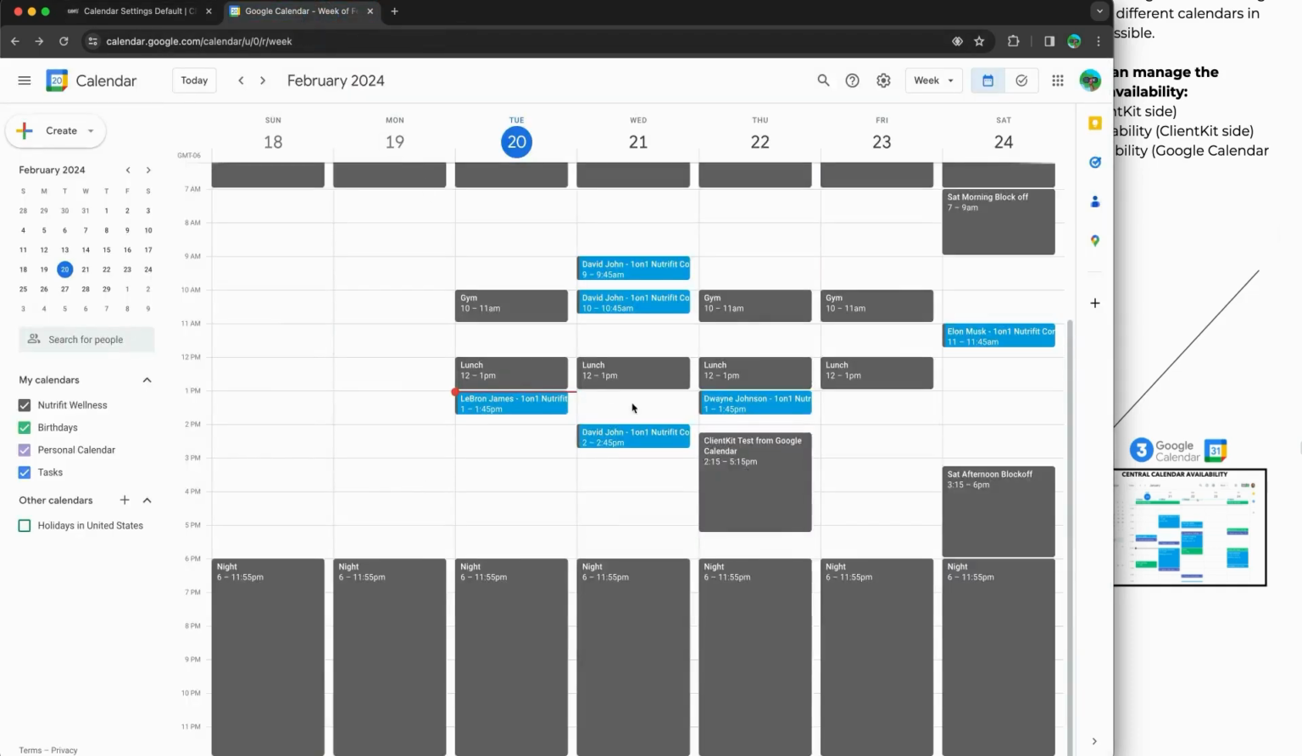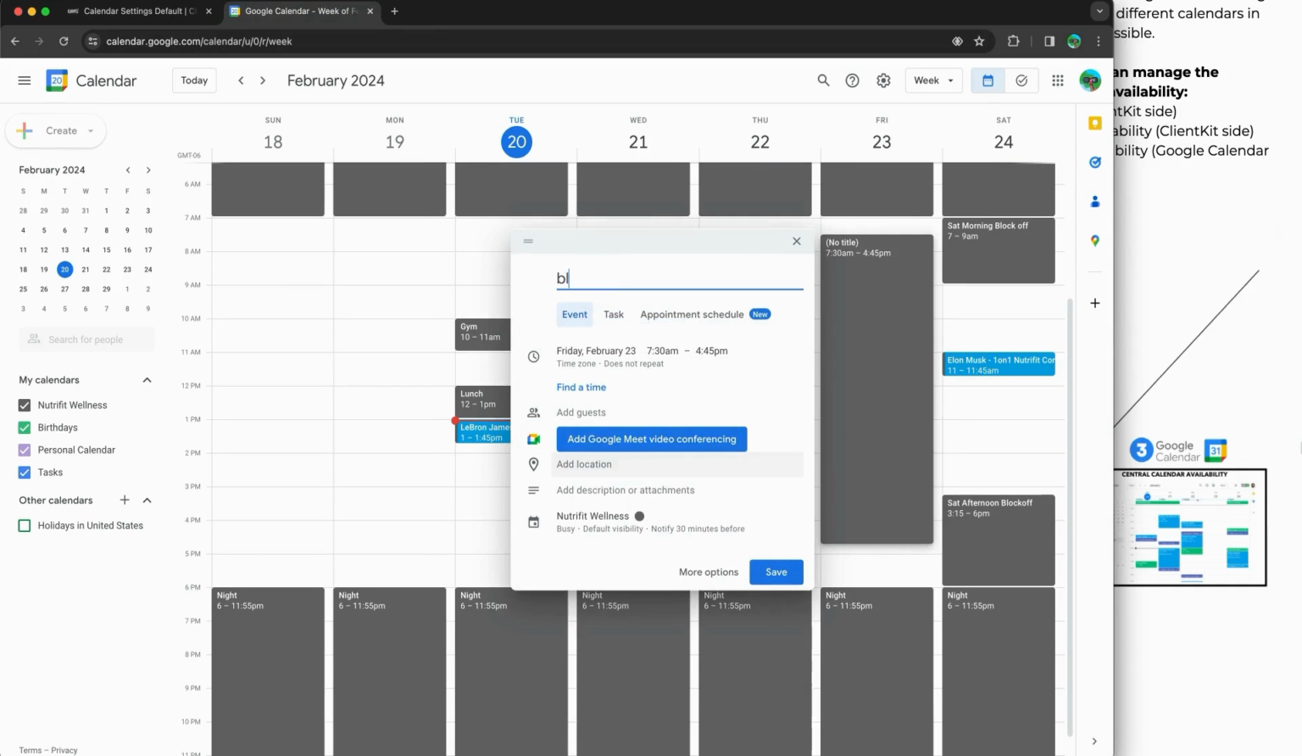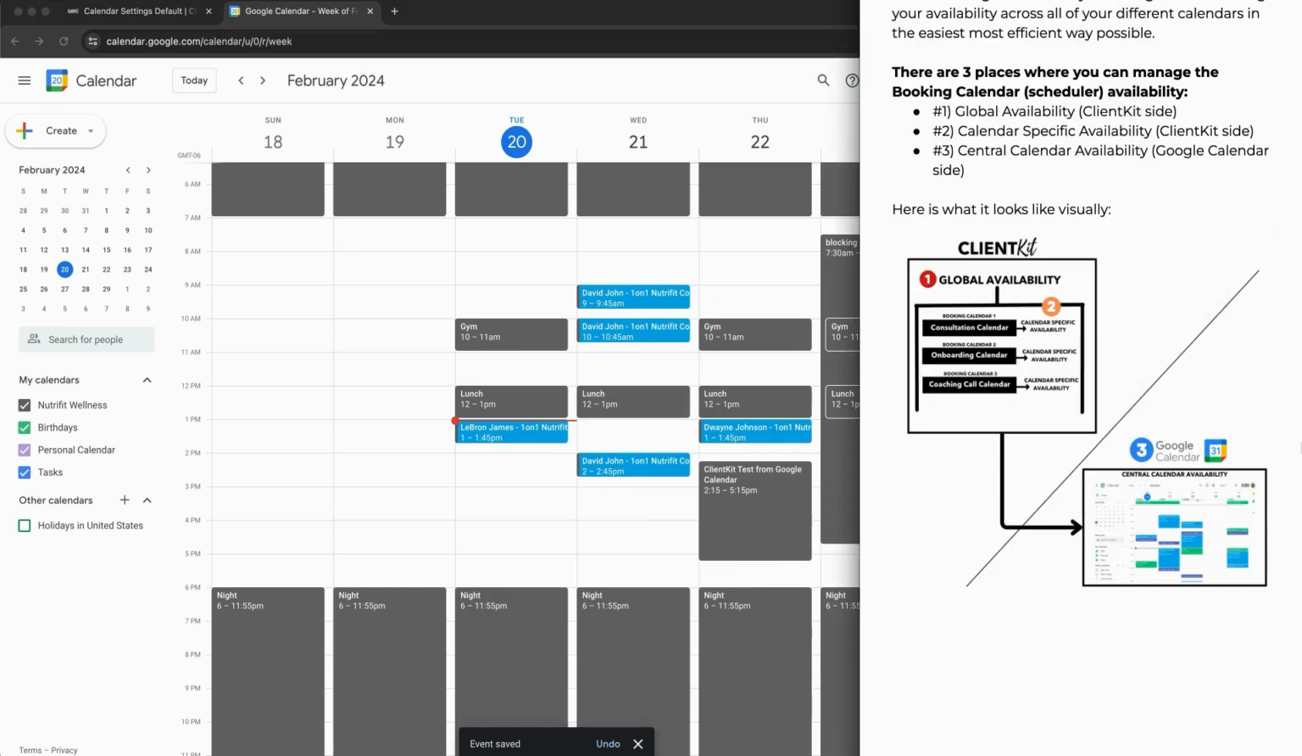And then I can also go into actual Google Calendar. I can say, you know what? I want to go ahead and manage availability by blocking off here. And then I could manage it over here. This is a diagram that shows you that 2 of those methods are on the Client Kit side. There is a global availability that I showed you, and then there is the calendar specific availability. And then there is a central calendar, the Google Calendar side, where it can also happen.